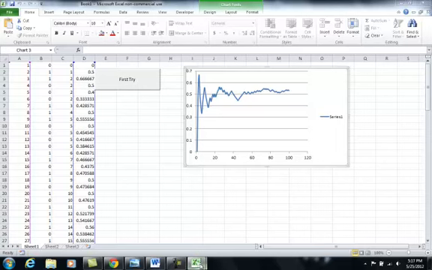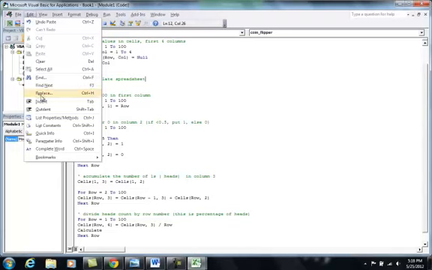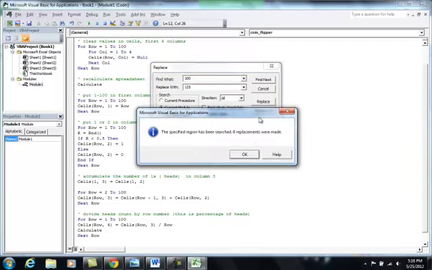Now we want to change the code. And we want the code to go to 125 instead of 100. Now, easy way to do that, edit, and then we're going to replace. And we want to replace 100 with 125. I believe there's 6 replacements. And we say replace all. Okay, and there's 6 replacements made.